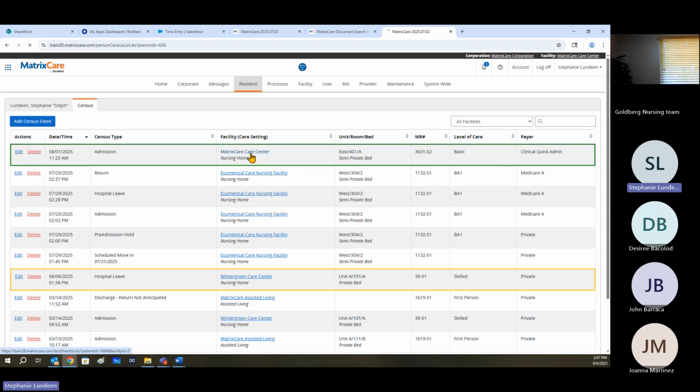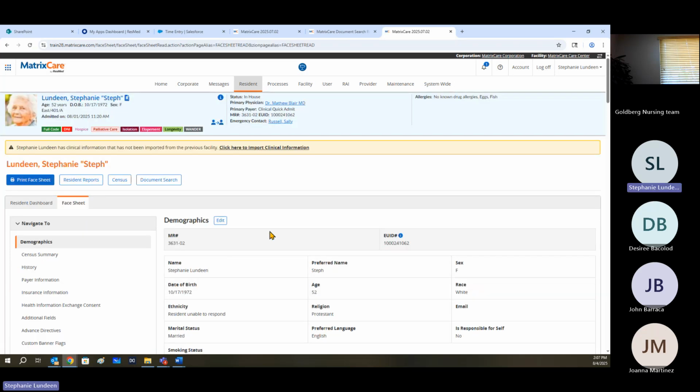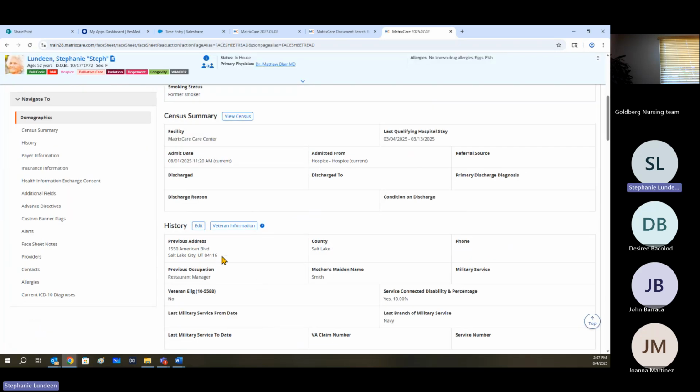Okay. And just to be clear, if I come back to this face sheet, this particular address under the previous address is going to be a core starting point of where that search is generating from.